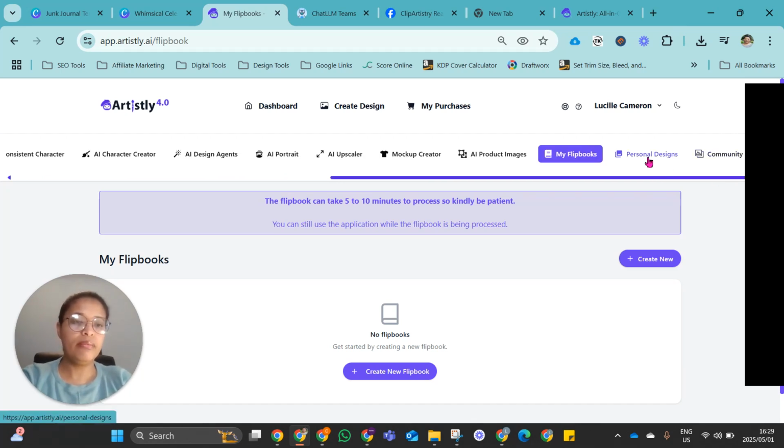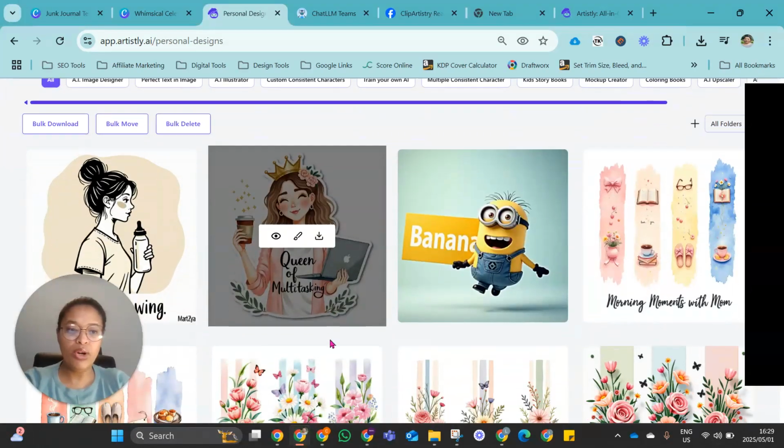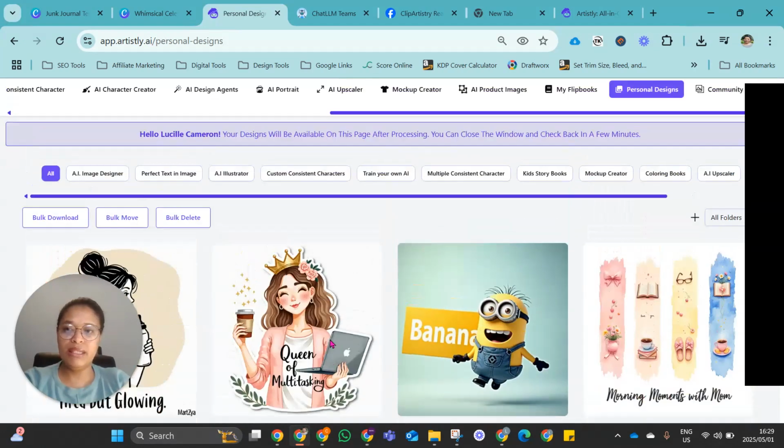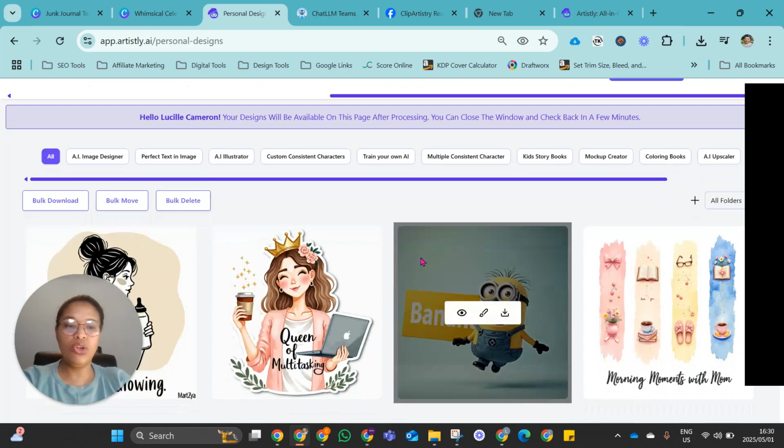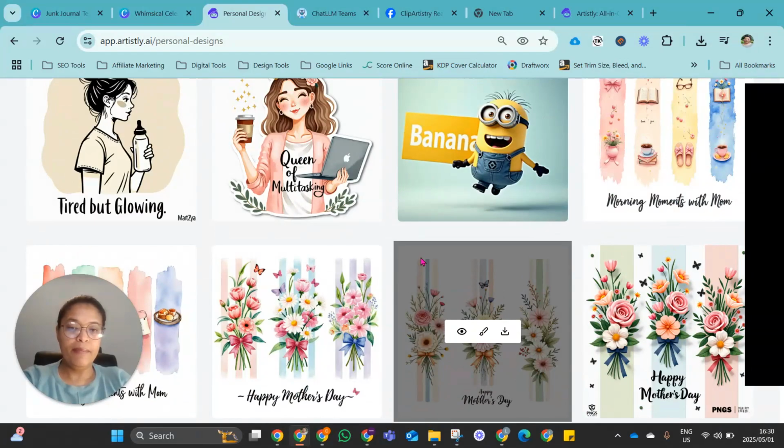If you click on personal designs, this is where all the designs that you've generated in the past would be sitting. If you want the view of all of them, it will default to all. If you want to look at your kids' storybooks, if you've generated any, it will take you to all your kids' storybooks. If you want to look at your coloring books, etc., it segments per the type of illustrator that you selected at the point of creating your design. So I'll leave it on all just to give you an overview of some of the things that I have done since signing up.